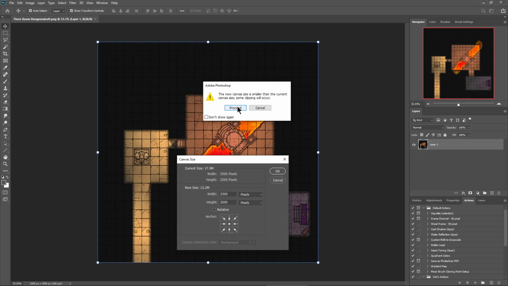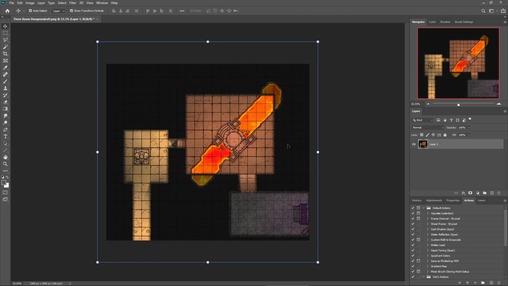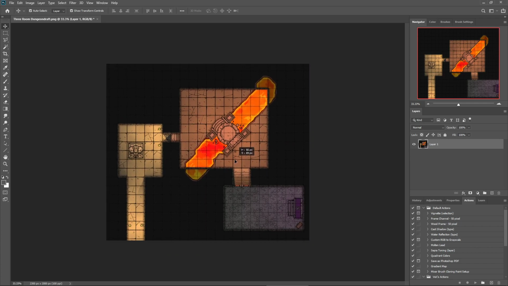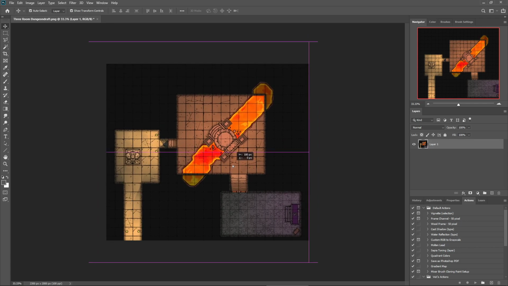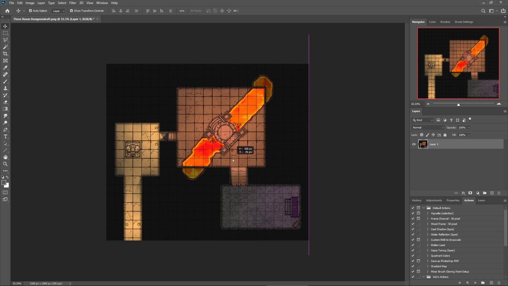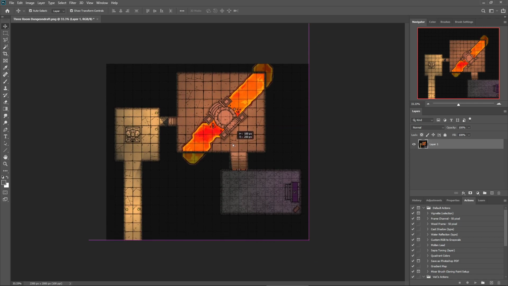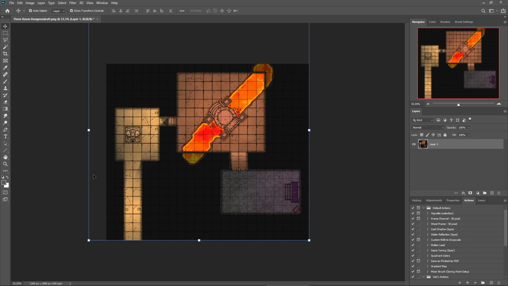Yeah, some clipping will occur. I understand. Now it clipped it, but I'm going to move it to where I actually want it. And I believe that the lines are telling me that's right. No, that's not right. There we go. Got the pink lines there, the guidelines from Photoshop, telling me that is lined up correctly. So I don't think there's any post production other than that I want to do on this map.